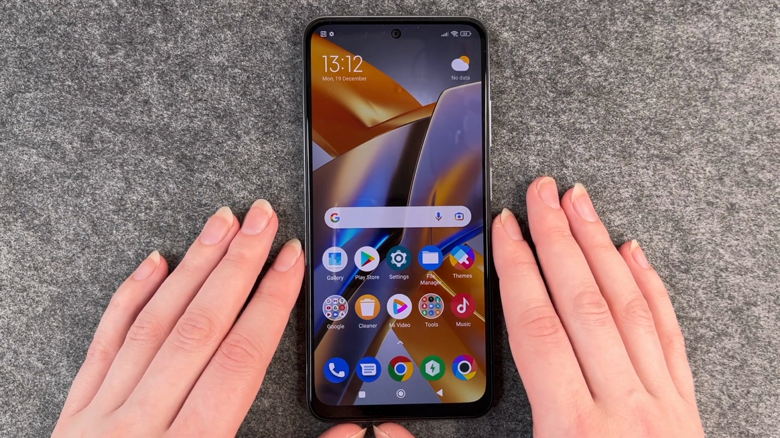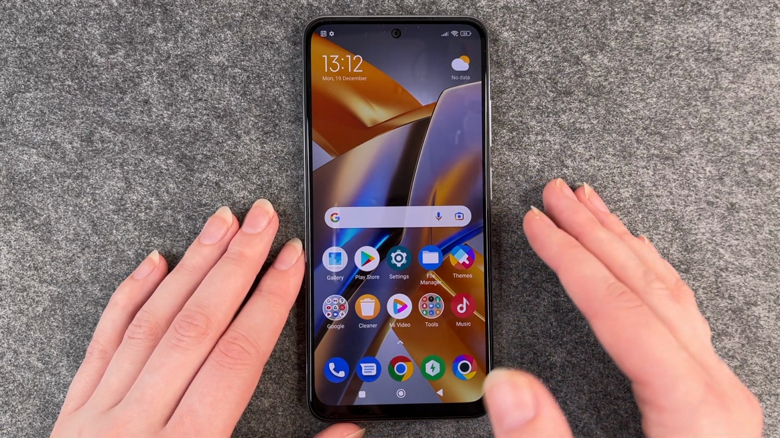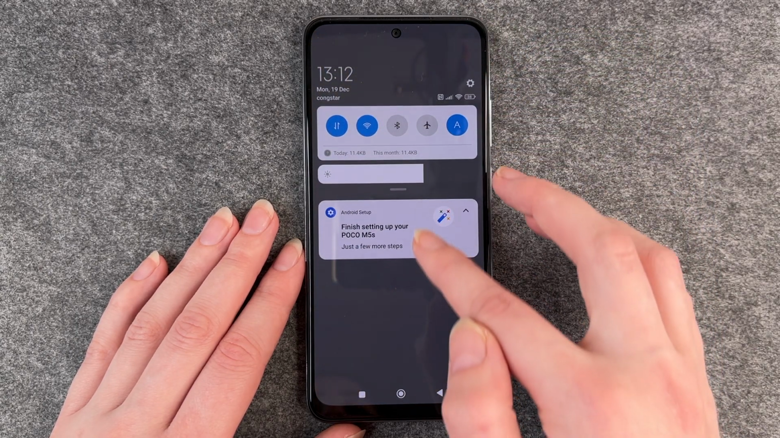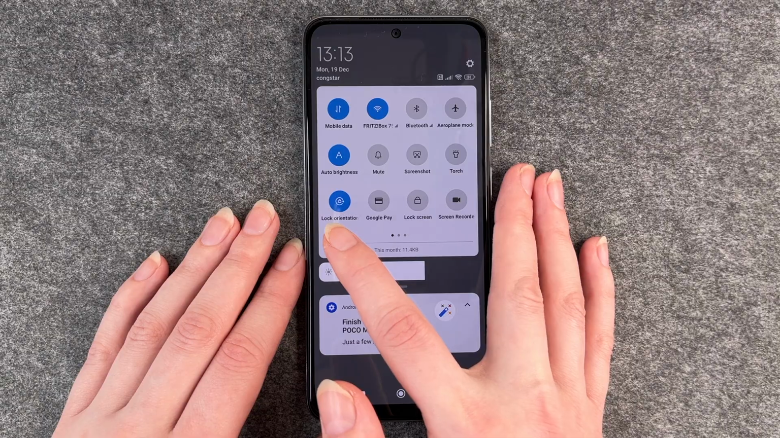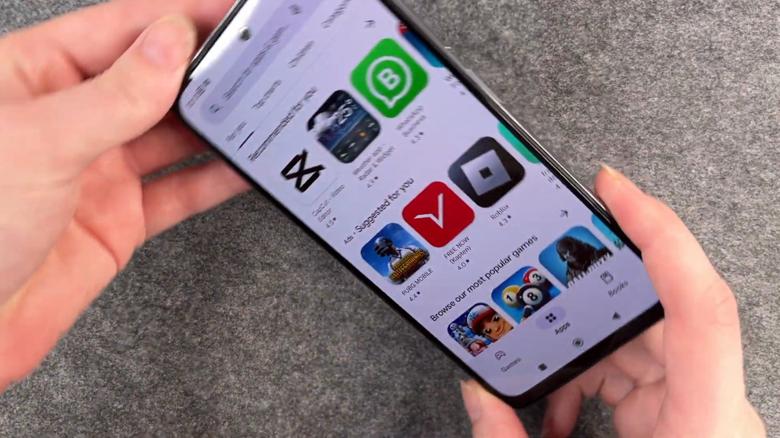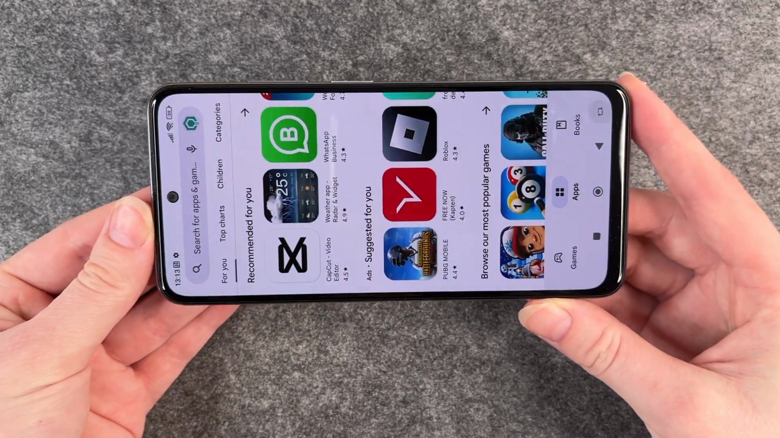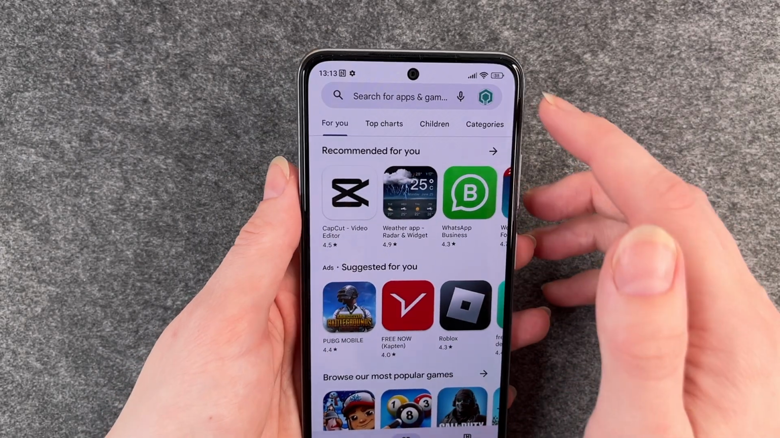Today I'm going to show you how you can customize, enable and disable the auto rotate on your Poco M5s. For that, you want to go to your drop down menu, and here you can see lock orientation is enabled right now. So let's demonstrate real quick. We go to the Play Store, and if we turn the phone sideways, the screen will not shift sideways.